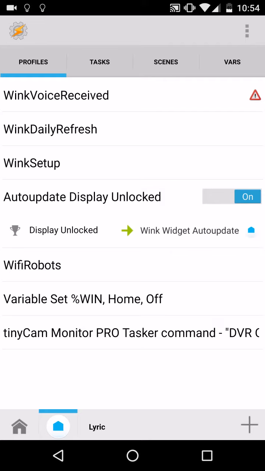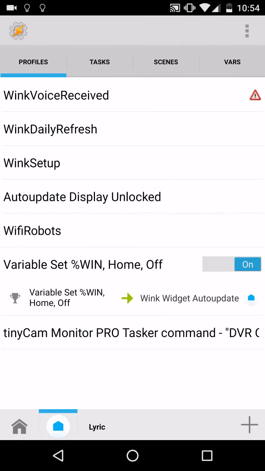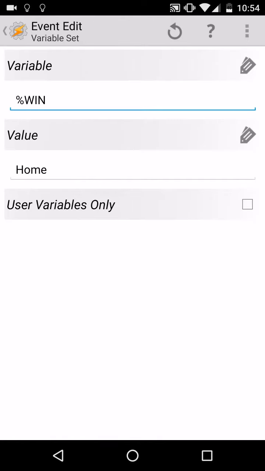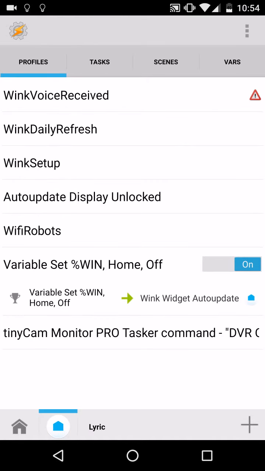Actually, yes, we don't need this one. Okay, so there are different ways to have this set up. This is how I set it up. You could change it how you want. First is a variable set. If it's win, right? If I go to my home screen and the window that I've opened has the value home, right? You can change that to make it trigger or update based on other factors, but that's for another time.